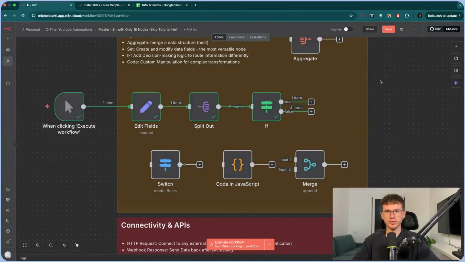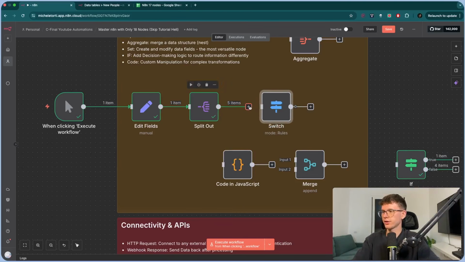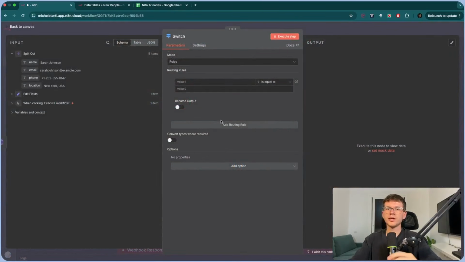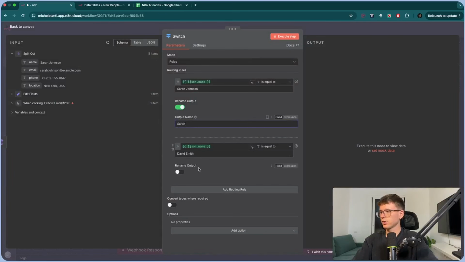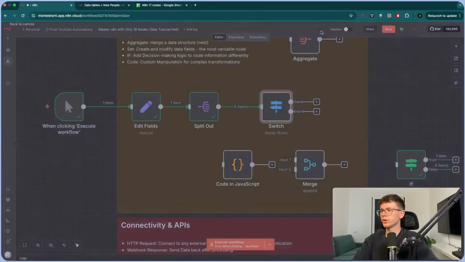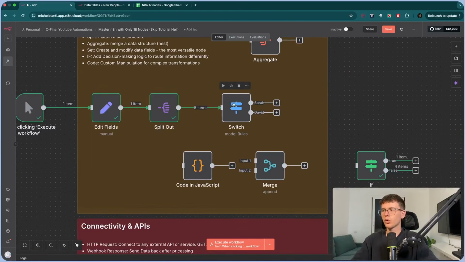Now the switch node is a bit different because it gives you more flexibility, right? Let me show you exactly what I mean. Let me say right here, inside, I have options to basically route the automation. So I can say if the name equals Sarah Johnson, if the name equals David Smith, then we can rename the output to Sarah, rename the output to David. And what this will do is that it will run through every single one. And the ones that are Sarah, Sarah Johnson in this case, it will send them through Sarah. And if it's David Smith, then it will send it through David. So if I run this, I can see that we only have 1 item and 1 item here because those are the only ones that applied to that logic.